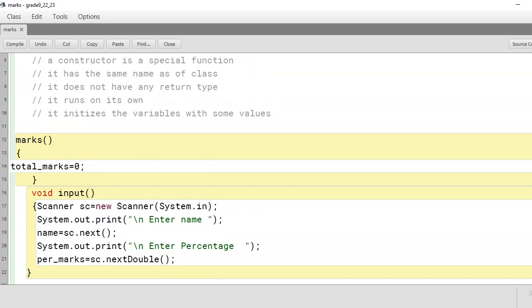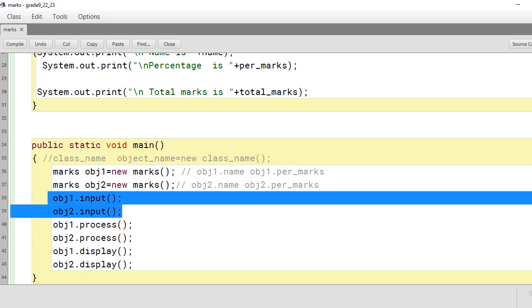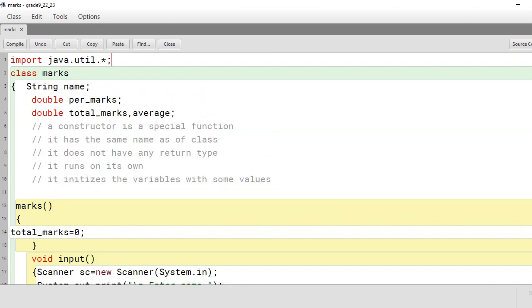It runs on its own. We are not going to call it here. We are calling the functions input, process, and then output and display. But we are not going to call the constructor. It runs on its own. And what is the job of the constructor? It initializes the variable with some values. So what I'm doing is putting the total marks as 0. This is one of the steps to solve that problem where the percentage marks were getting overwritten by the total marks.